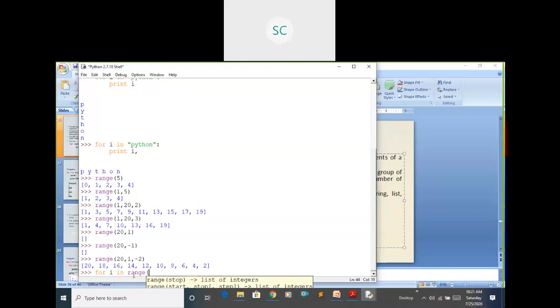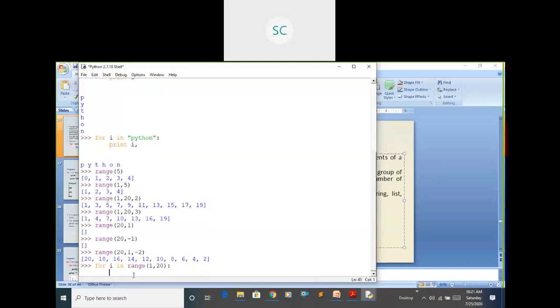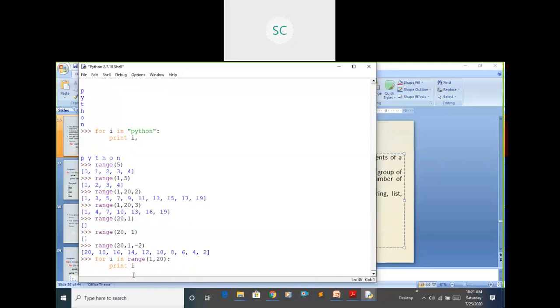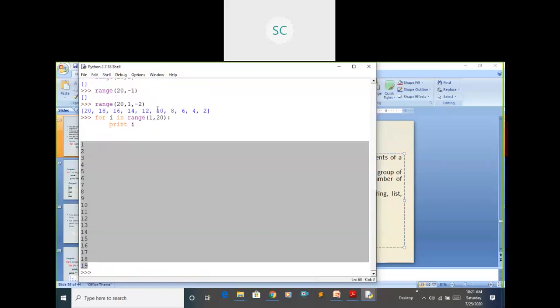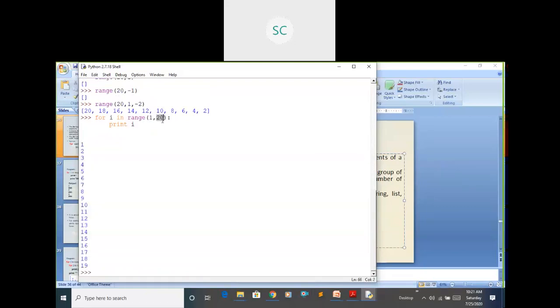I want to print 1 to 20 in the output. Just colon, then use print i. Just observe the output. It printed 1 to 19 in the output, which means stop minus 1, right? At 19 it stops. In this way the for loop will work. The for loop will iterate the statements based on this sequence or range.